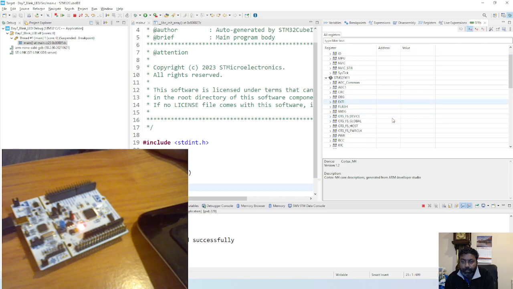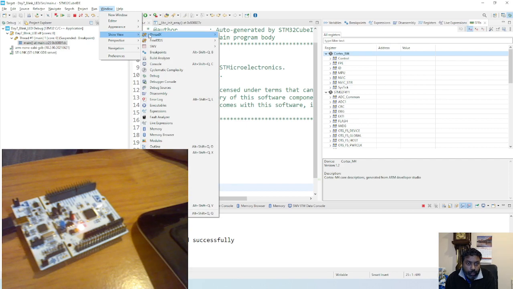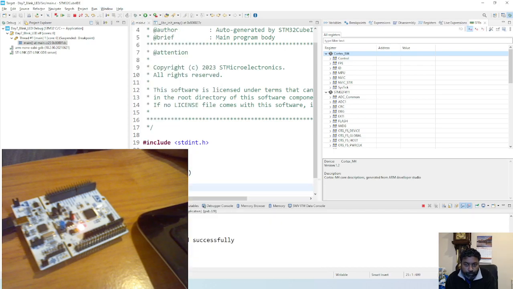SFR is nothing but, I beg your pardon, special function registers. How to view it? In your IDE window, it's up here on the top. Go to Window, go to Show View, and come down on the list. There is SFRs. Click that, SFRs, and this SFR window will open.